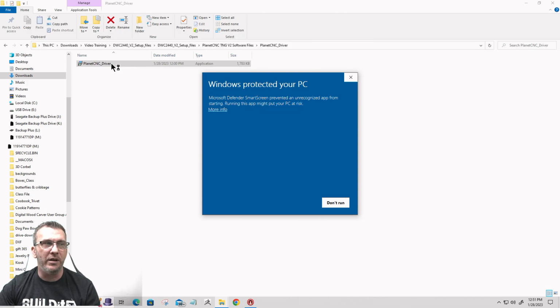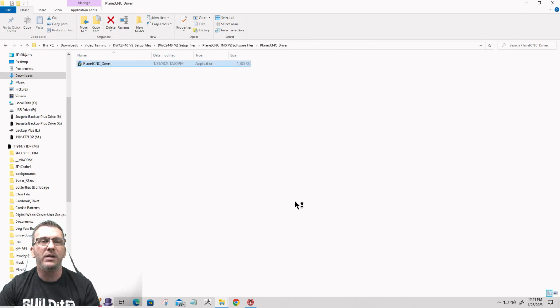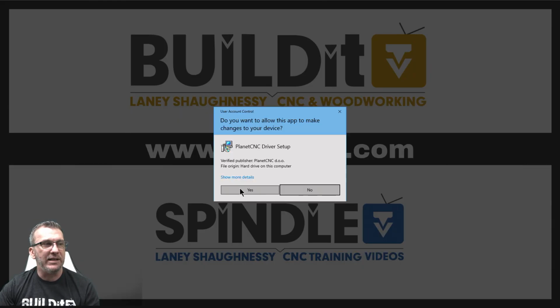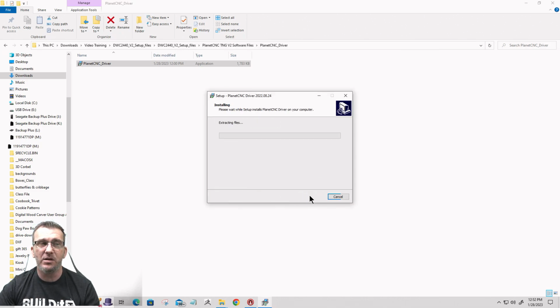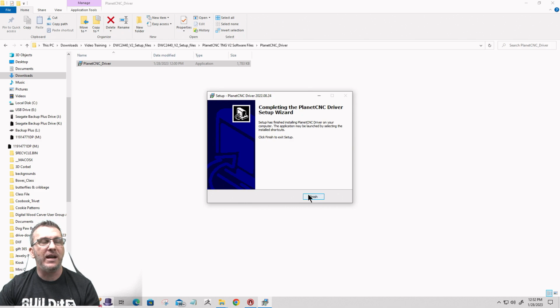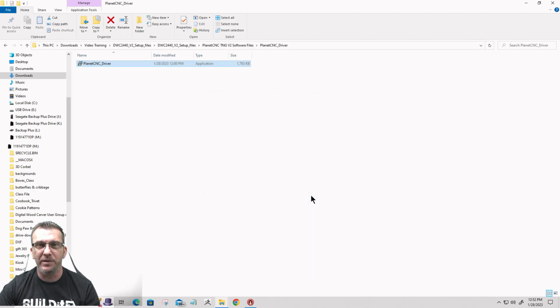Again, we're going to get a Windows Protect the PC. We're going to click on More Info and Run Anyway. When the installer opens up, we're going to click Yes to allow it to make changes, and then we're going to click on Install. We're going to let it run through, and you are going to get a second install window. You're going to click Install a second time, and then you're going to click Finish when it completes. I did not get that second install window because I already have the driver installed on the computer, as you will not have.